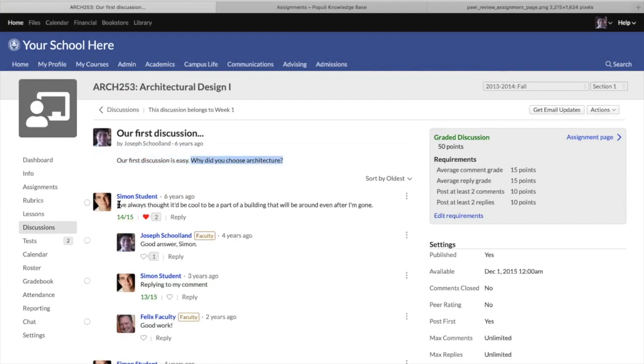So this right here, Simon saying, I've always thought it would be cool to be a part of a building that will be around forever, or around even after I'm gone. That's a comment because it's interacting right here. And then students can reply to each other's comments, or even faculty can reply to each other's comments. And then the faculty have the option to grade each comment and grade each reply.